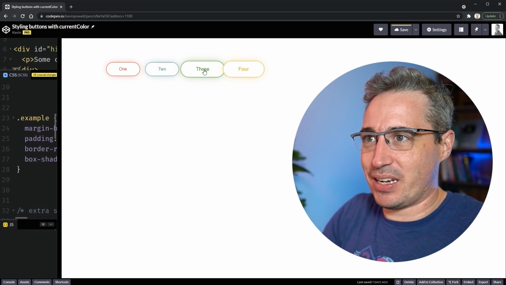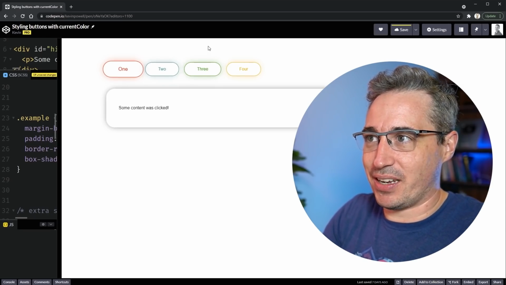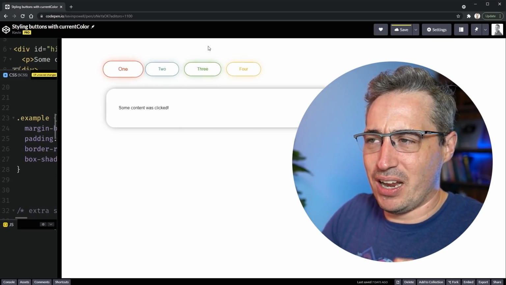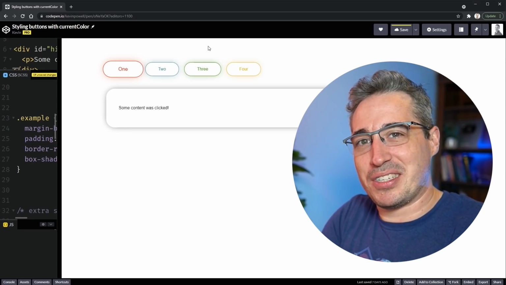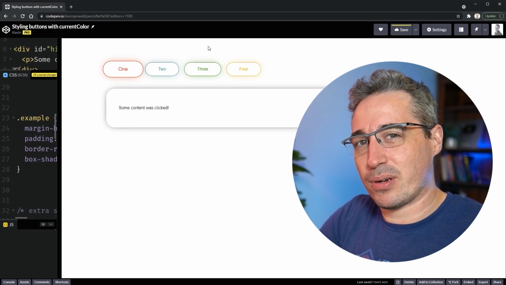But I do want to make sure that I can go with my keyboard and actually focus on things and then know what I'm focused on with my keyboard. And luckily, there's a really easy way to do that with CSS. If you'd like to know what it is, stick around.